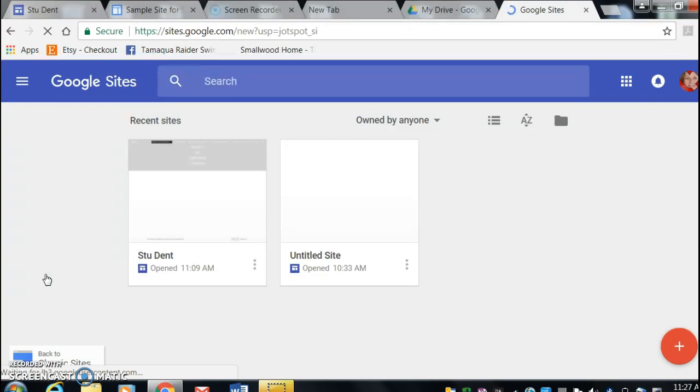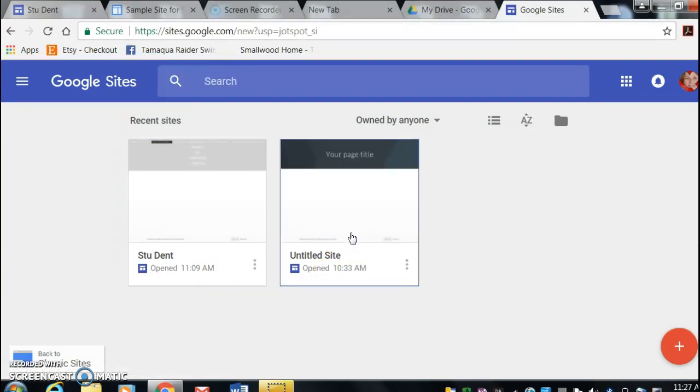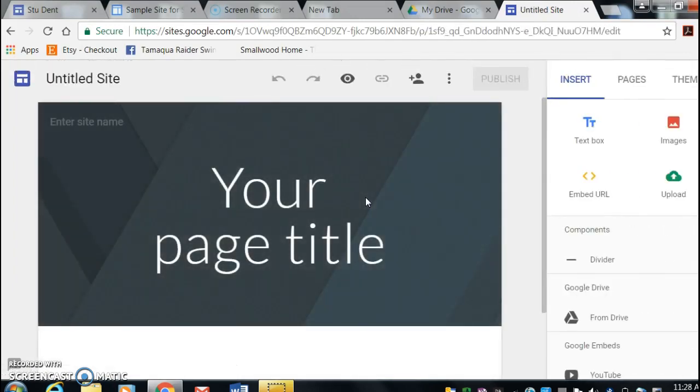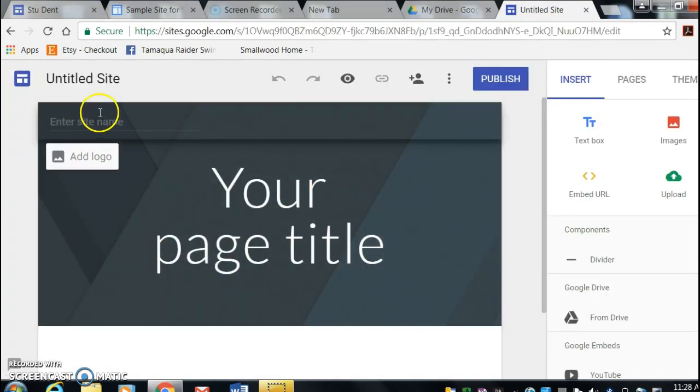When you click that on, you're going to click on the untitled site. Now over here, I have a sample ePortfolio I'm going to show you. So you may not have this at all, but you are going to be creating your own untitled site. Okay? So you're going to click in there and you're going to begin the process. And this is what this is going to look like. And you're going to fill in the information.